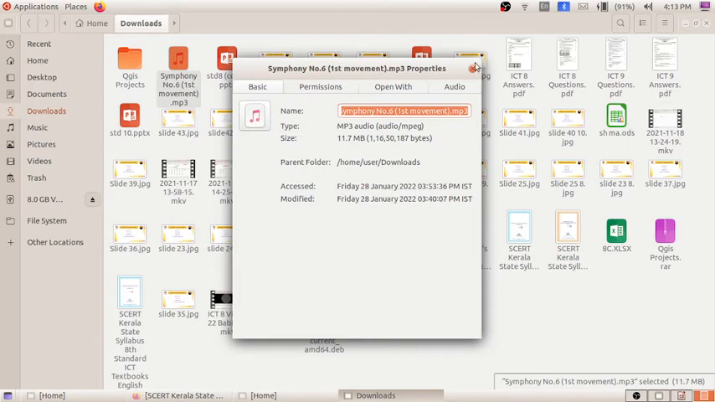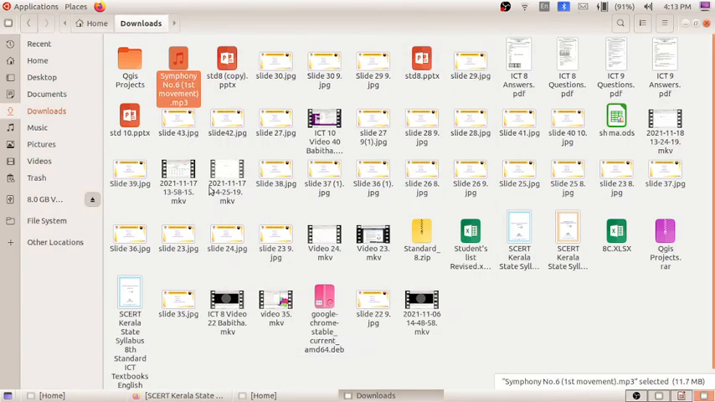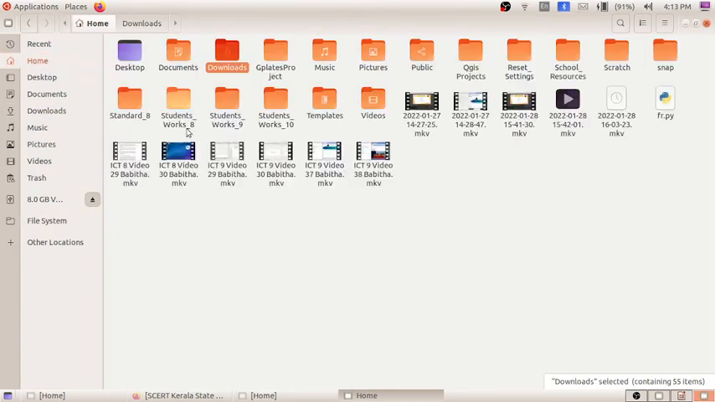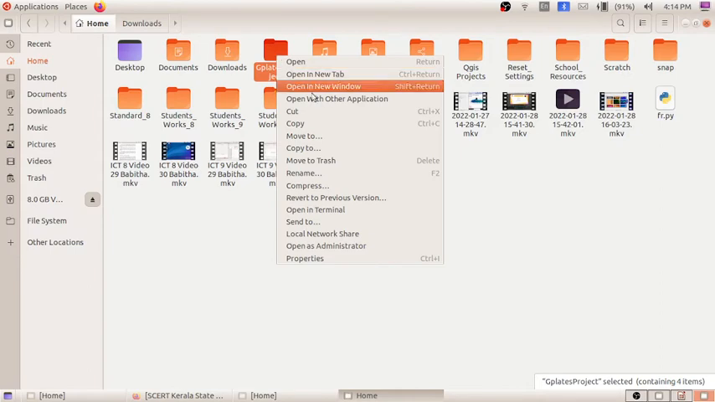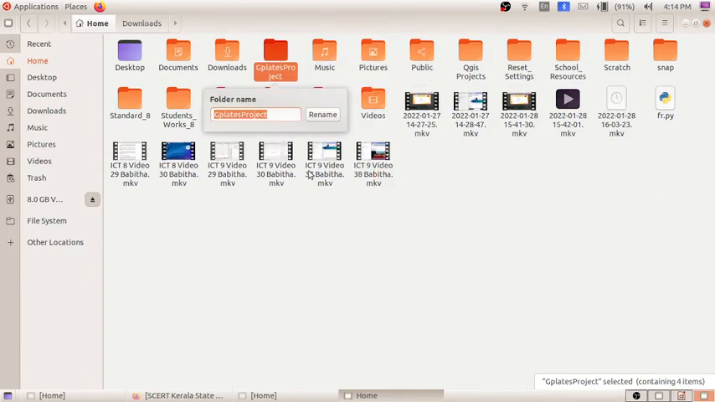Next is renaming a folder. If you want to rename a folder, that is also possible. So here if I'm going to rename this folder as another one, just right click over here, you can see here rename. Like this you can rename the folder. If I want to give gplates project 1, I can rename like this. Okay, this is renaming the folder.